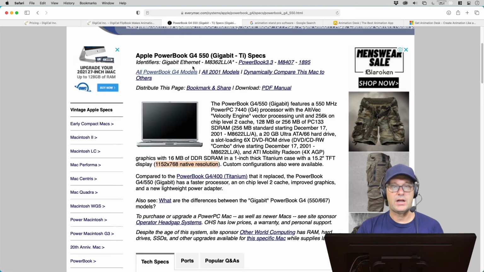Well, at the time, I had bought an Apple PowerBook G4 550, and here are the specs on everymac.com. If you look at the screen resolution here, it was 1152 by 768, and that was the resolution of this big 15-inch screen that it had. And so I had tried to basically make my animations as big as I possibly could, which was the max of the screen because I wasn't using an external monitor. So just remember this number here, 1152.